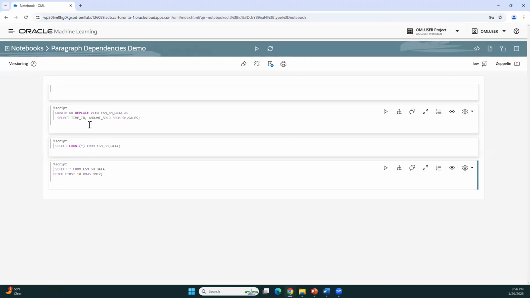All right. So the first paragraph here, we are creating or replacing a view from the sales table, which is in the SS schema. Then here we are selecting the count from this view that we are creating in the first paragraph. And then here we are selecting only the first 10 rows from this view that we created in the first paragraph.